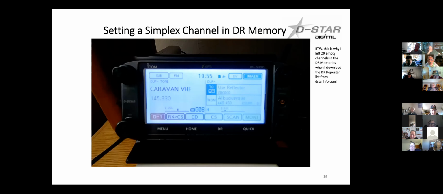Before I go on, you remember that I put 20 empty spaces when I did refreshing. I did that for a reason. I'm going to show you how to set up a simplex channel in DR memory and then actually use that simplex channel. We're going to put a specific frequency in for 41.00 megahertz. That happens to be the frequency of the D-Star simplex net that we run on Wednesday. So I did that for a reason, so you could see that, in case you wanted to put that in your radio.